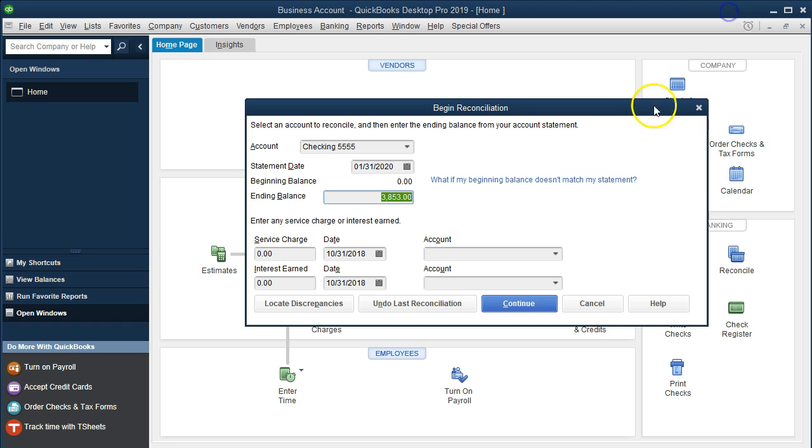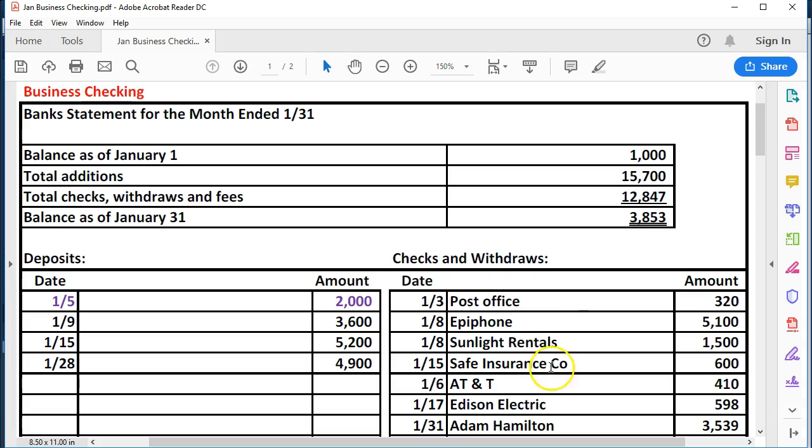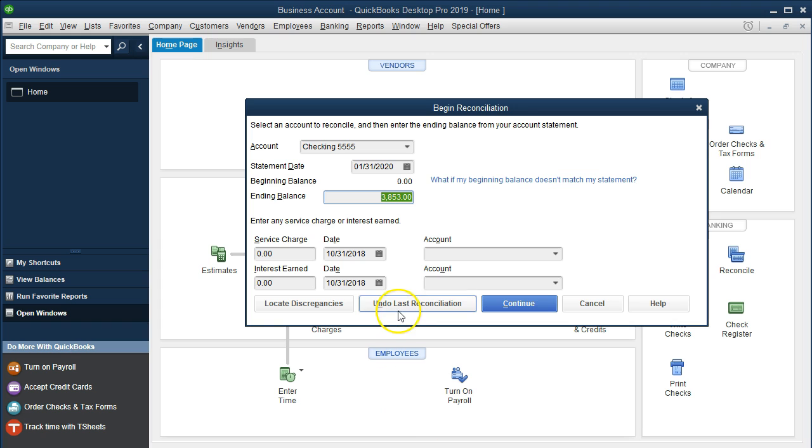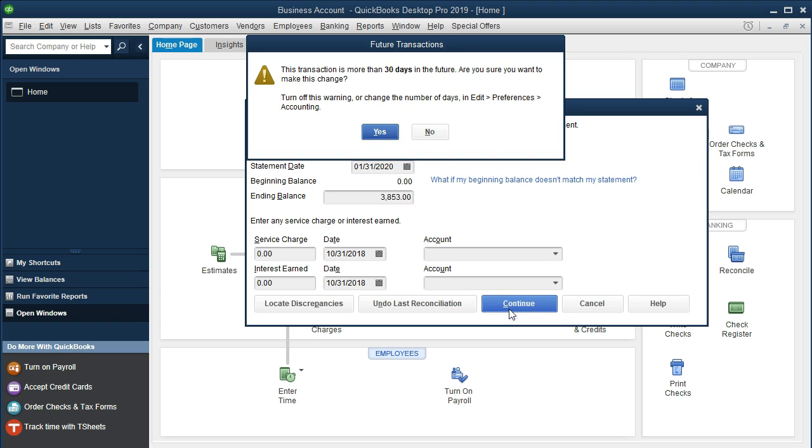So we're going to then say the ending balance needs to be 3853. That's it, 3853. We're not going to need anything else. I don't usually use these interest or service charges because I'd rather just enter those into the register and make sure I know exactly how it's being entered and how to check it off. So that's how I would prefer to do it personally. Then we're just going to continue and say OK.